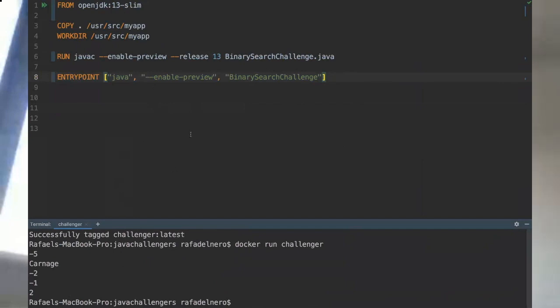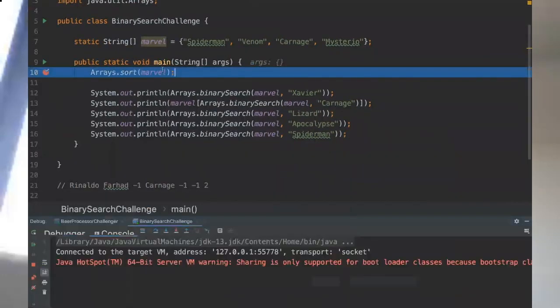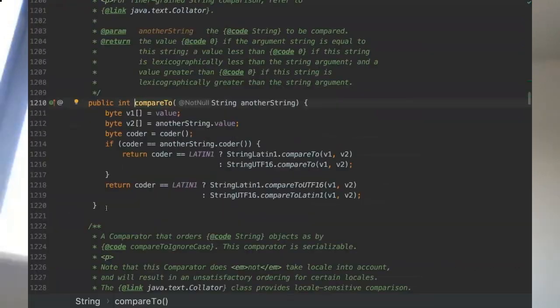Okay, so let's understand why it's this answer. Let's debug here and see in detail what happens. Firstly we are sorting our array, and the sort will work perfectly because the type of our values is String, and on String we have the compareTo method overridden. I can even show you. Yes, as you can see, we have the compareTo method overridden.